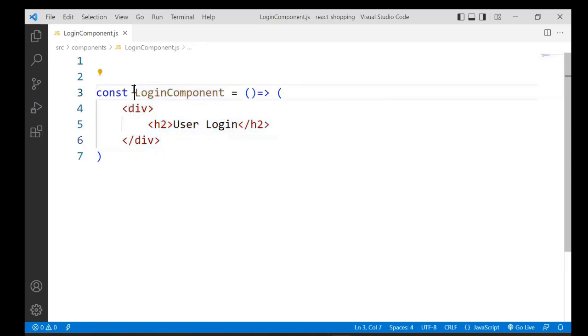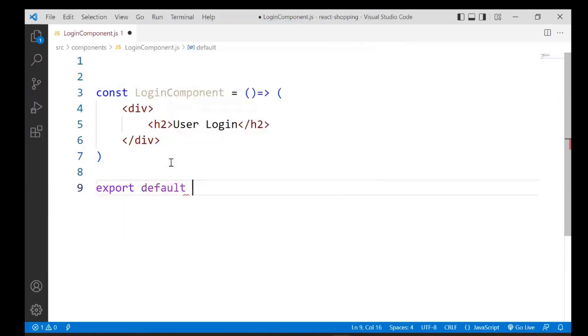So this is not officially a function. Now tell me how to export this. It is not officially a function, right? Then how will you export this? Without exporting, you cannot use it. Then we have to use an export statement. Export default, and the Login component. I have to export this.